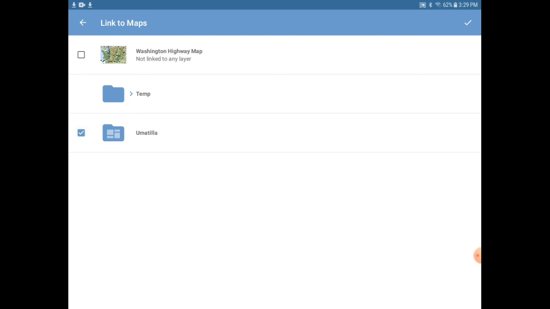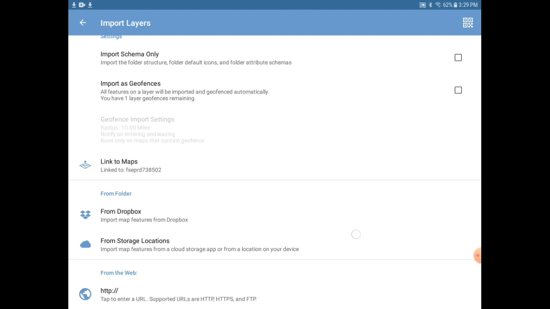to the Umatilla collection. Now this check mark on the top right is really important. I missed that a whole bunch of times when I first started goofing around with it. I just checked my Umatilla box and hit the back button. That doesn't work. You have to hit the check mark on the top right. And now we're going to get that from storage locations. We linked it to the map.